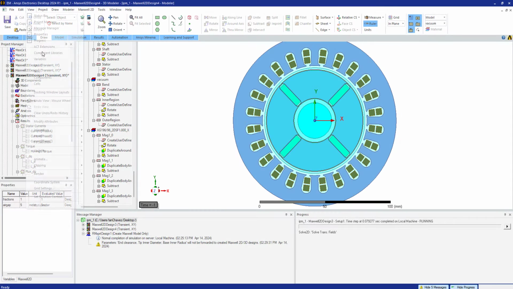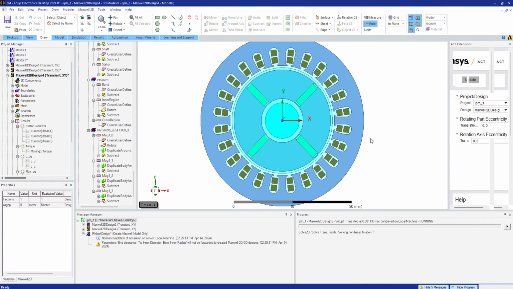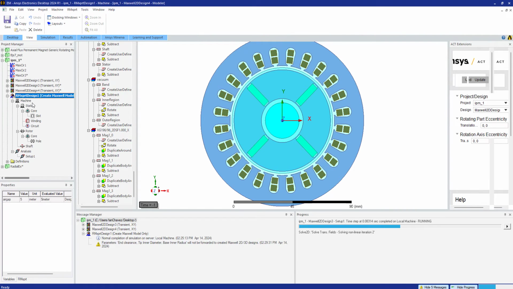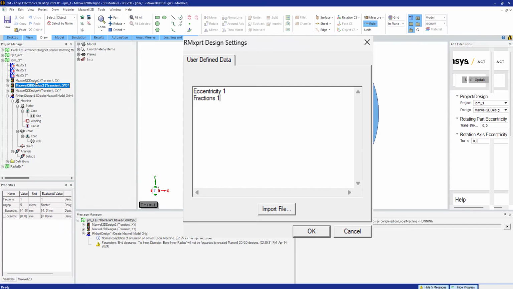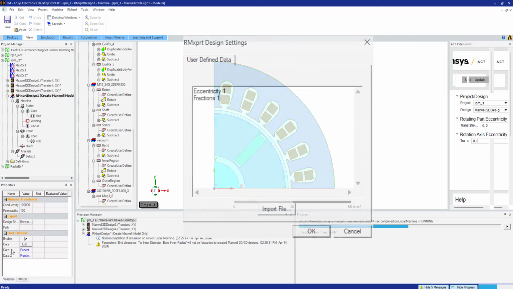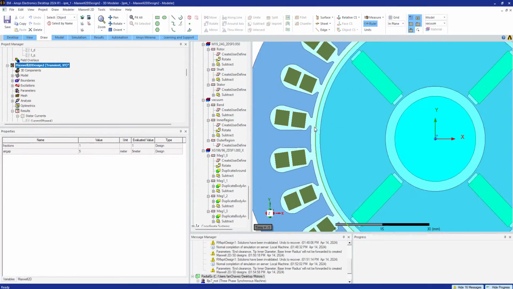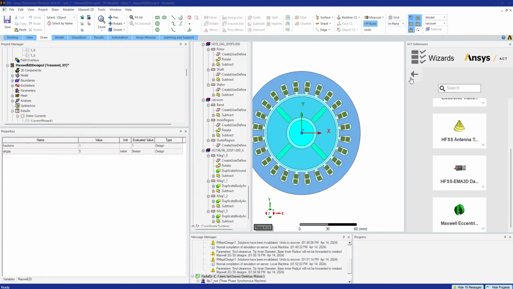Let's start by opening up the Eccentricity ACT from the ACT Extensions menu. If you're going to use this on a 3D model generated from RM Expert, then you'll need to add some user-defined data. Specifically, the one that you need is on screen now, Eccentricity 1. The other value I have here just makes it so that it doesn't apply symmetry. I had RM Expert generate a motor with a really large air gap, that way we could see what's going on here a little bit easier.